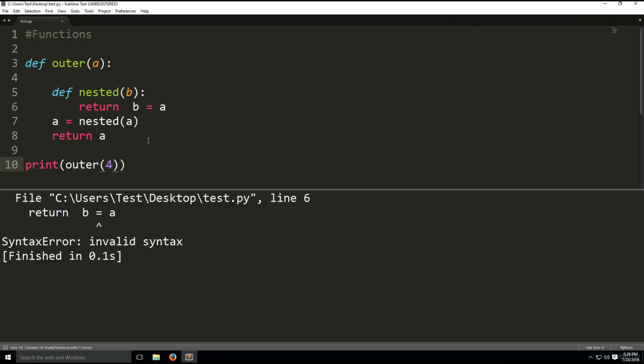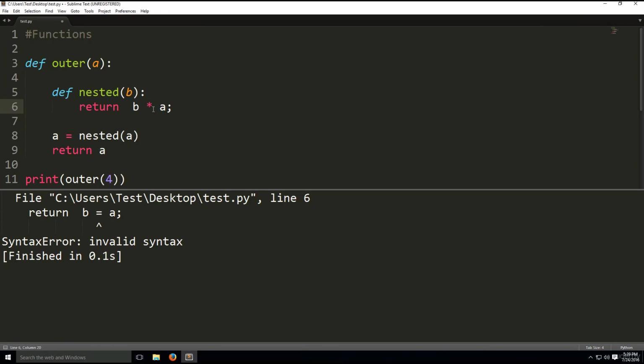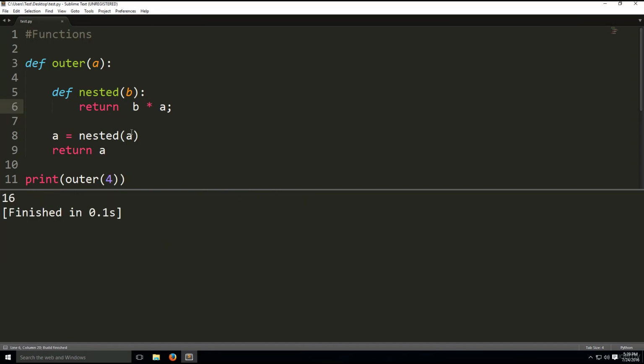Print, and I forgot something. Hold on a sec. I forgot the semicolon. So here with nested functions, you're going to have to use semicolons. So let's make that more clean. Oh, my bad. I made a mistake. I read wrong. It's supposed to be multiplies. Alright, so 16. So as you can see, 4 times 4 is 16.